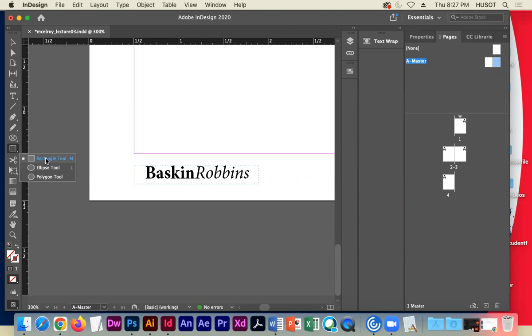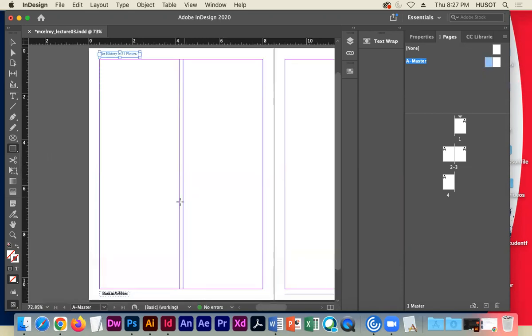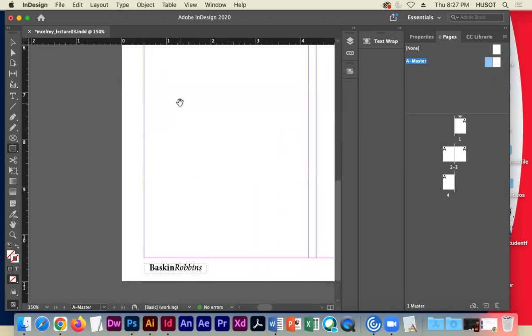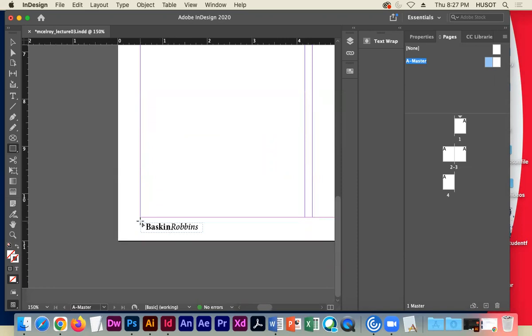Still on the master, because we want it to appear on every single page. So make sure you're on your master, and we're gonna do it on the left master. So we're gonna zoom in. I'm gonna use the space bar just so I can pan down, and I'm gonna draw a box using the rectangular shape tool right over top of the word Baskin Robbins. So I'm gonna click and drag a box right over top.